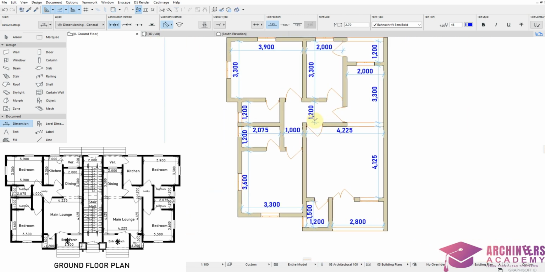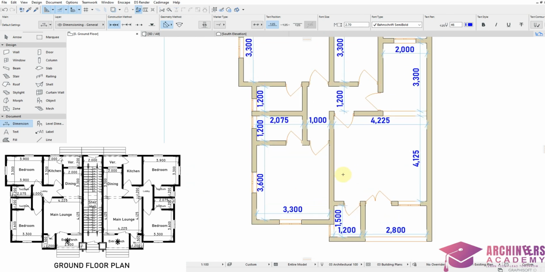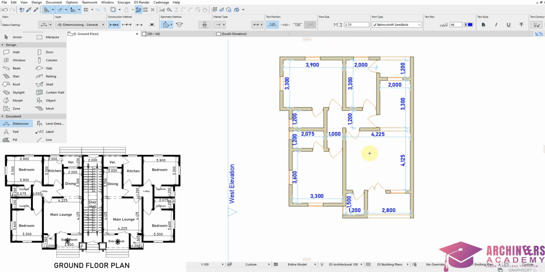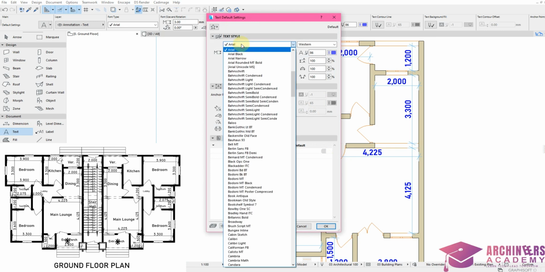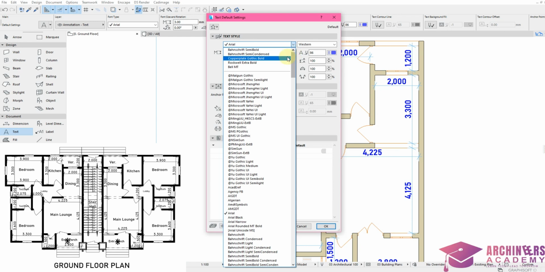Alright, so right now we've done dimensioning the entire flat or the entire part of this house. So the next thing we're going to do now is to place the texts. So we're going to click on text, double click, then you can change the text style, which is the font, to any font you wish. Just go through it to see different types of fonts you can use.